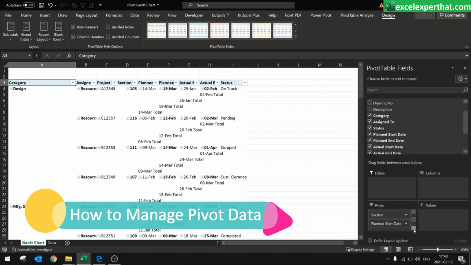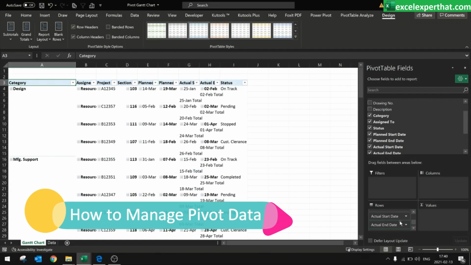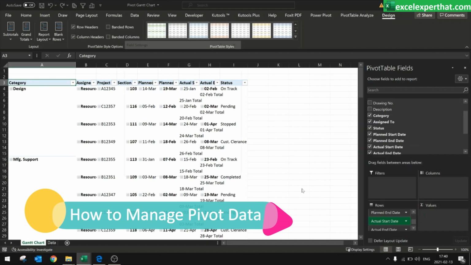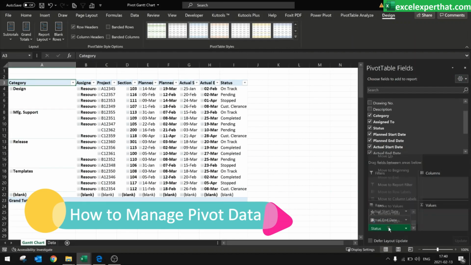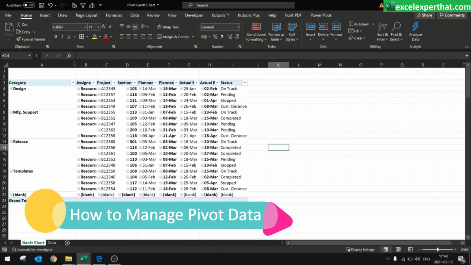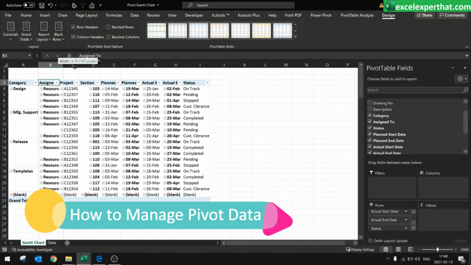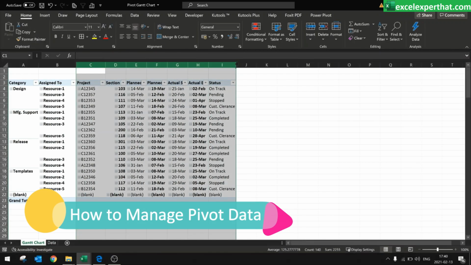None for plan start date also, none for plan end date also, then none for all the subtotals of actual start, actual finish, and the last one is status. So you can see guys, our table is perfectly planned with this. Okay, category. Now our resources are there, our project, whatever data we have put there, it is showing in a perfect format.